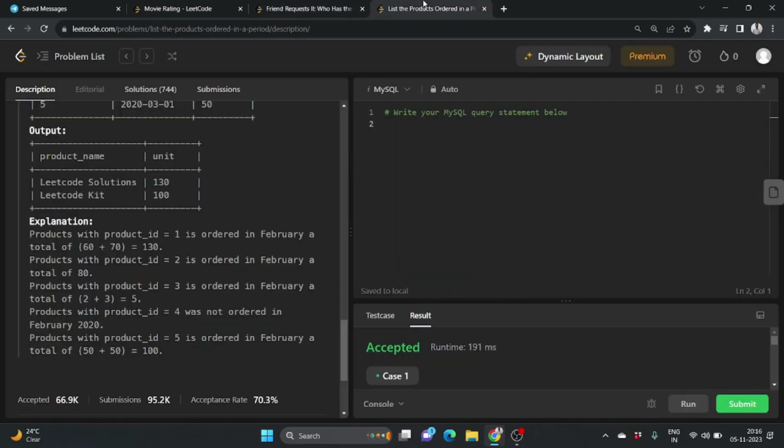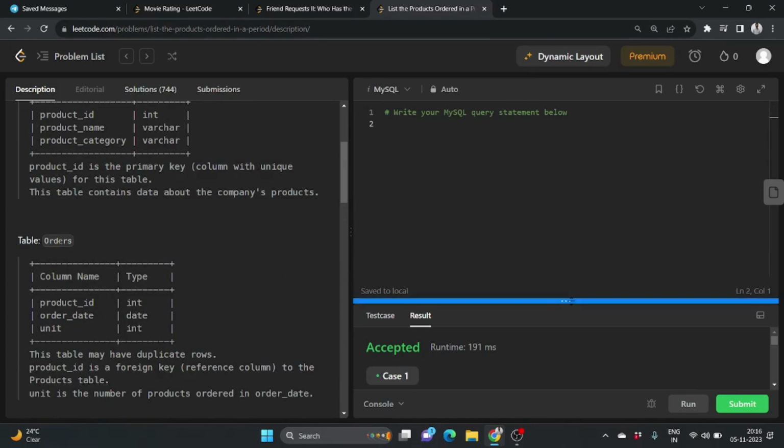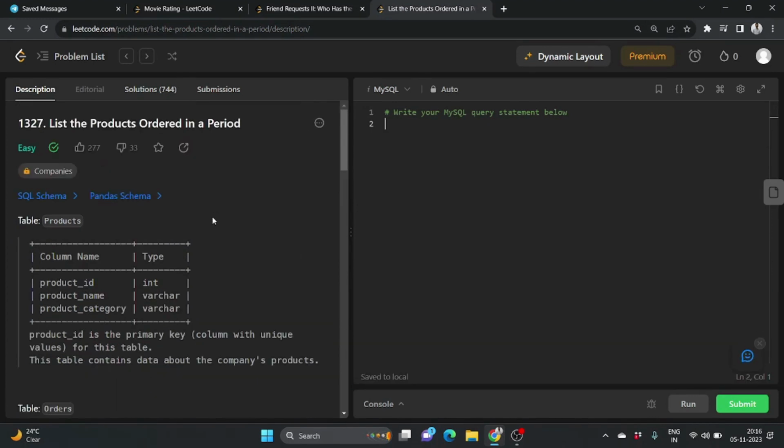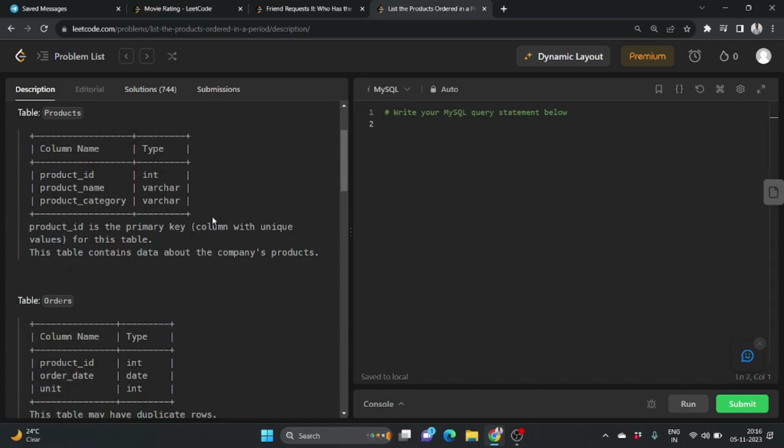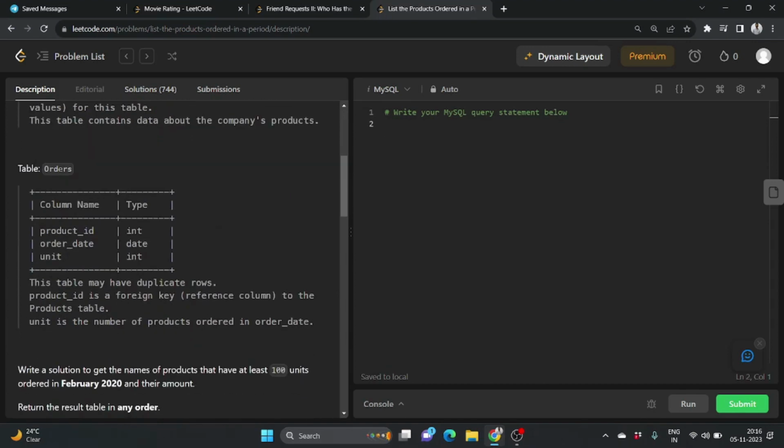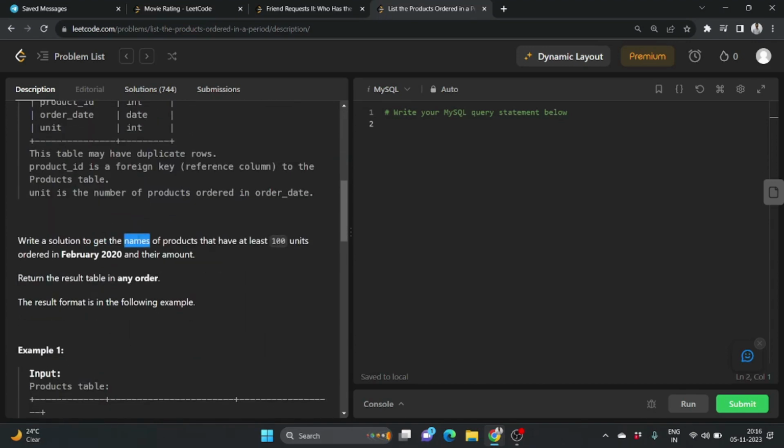Okay, now moving to the next question. We have a list of products ordered in a period. We have a table products with these column names, and a table orders with these column names. We need to write a solution to find the name of products that have at least 100 units ordered in February 2020 and their amount.